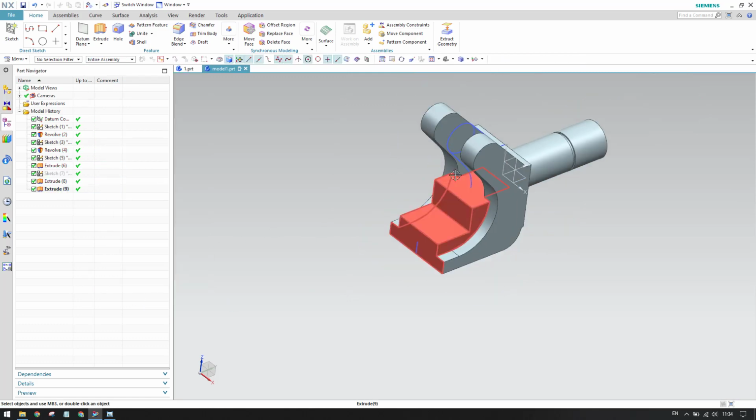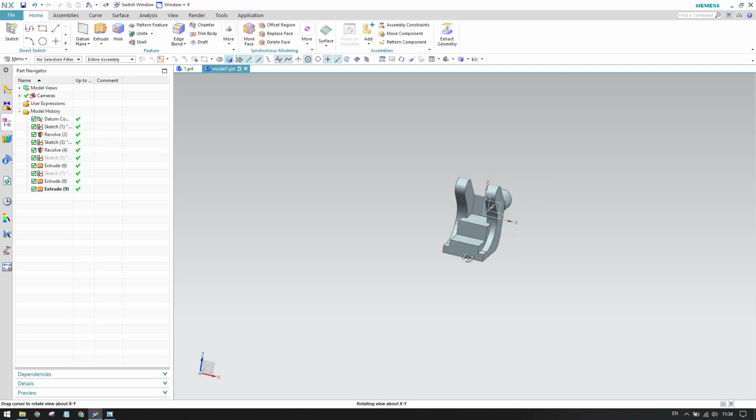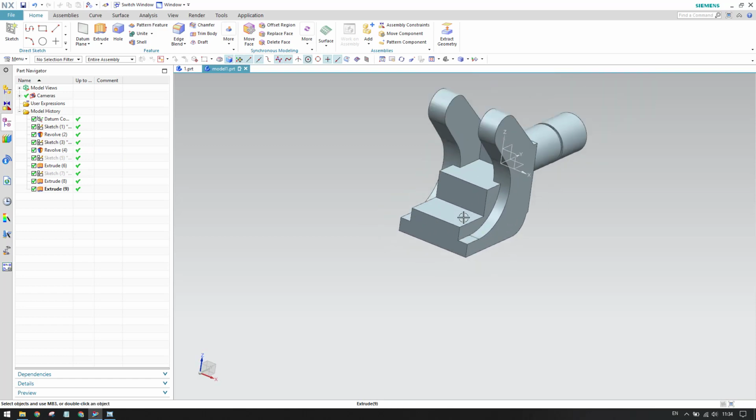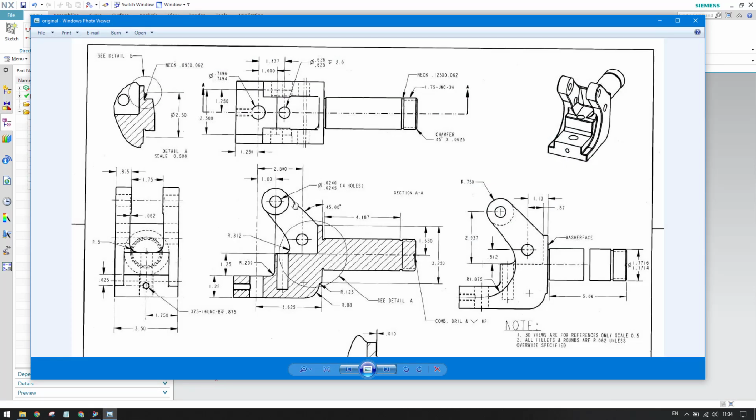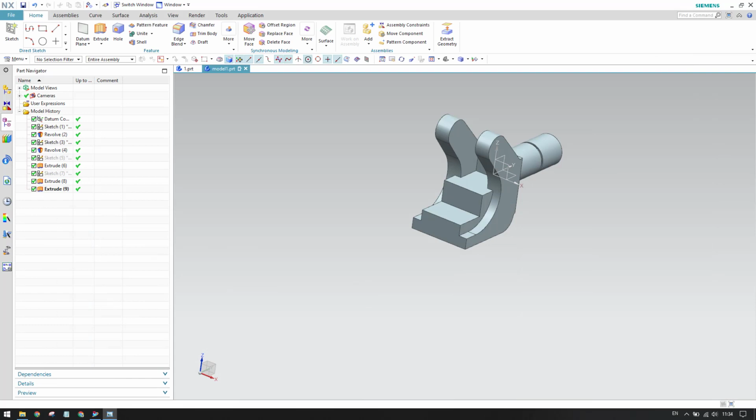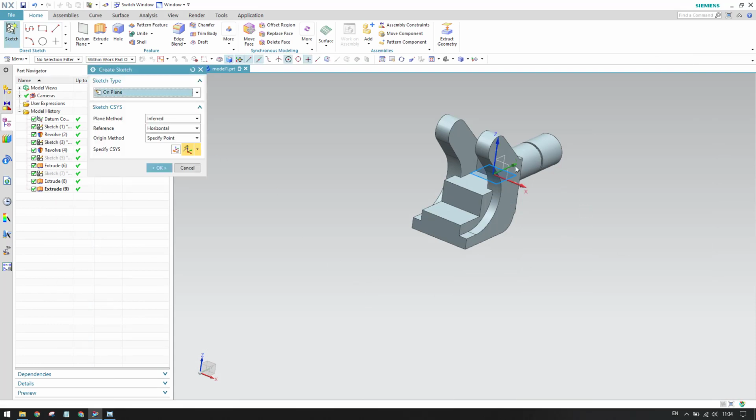So now, as you can see, I'm just going to hide these sketches. Now our model is almost ready. We are left with some of the edge blends, and there are also some holes here. As you can see, there are some holes over here and some holes on the top view. So let us draw those holes. We'll go to the Sketcher environment again.